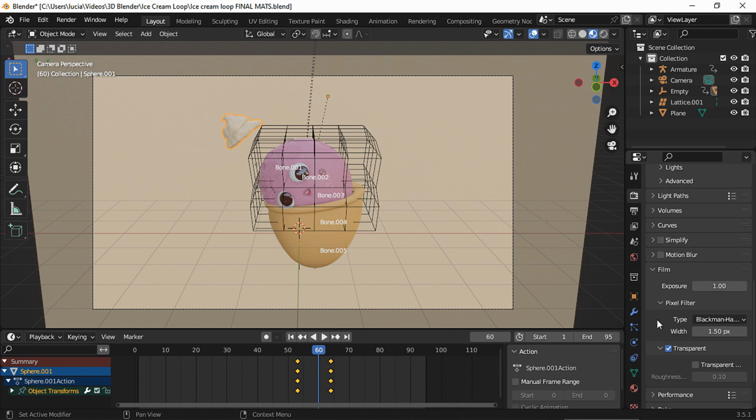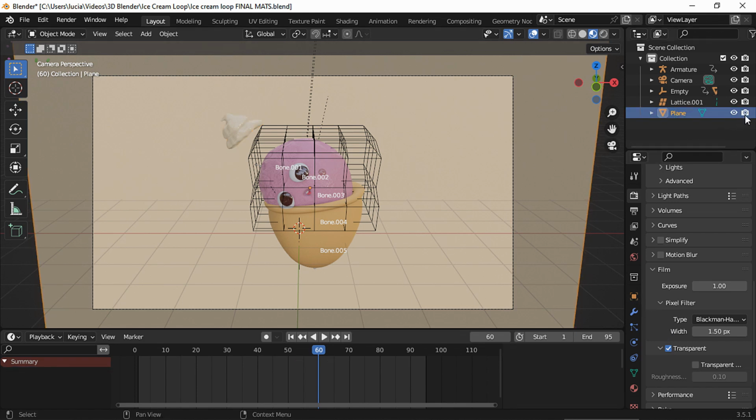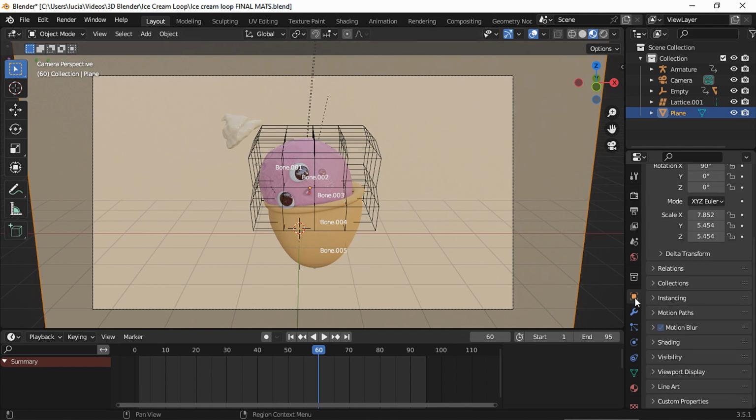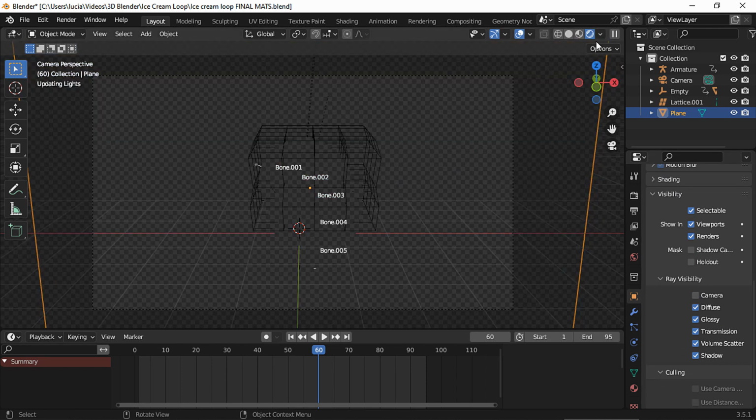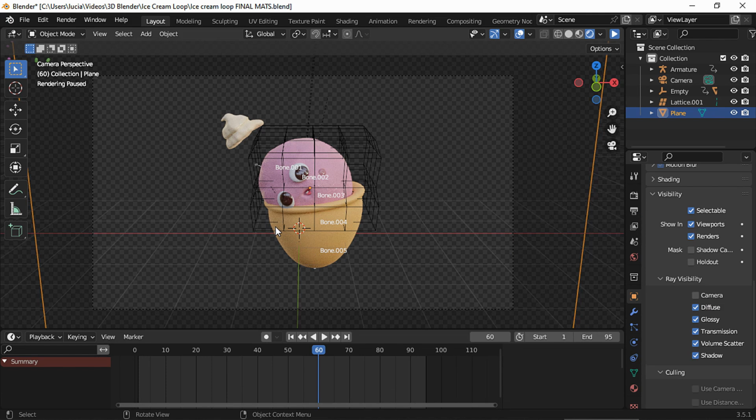The thing is that if we simply disabled the background in renders, we're gonna lose all this indirect light that the background is giving us. So what we need to do is simply select the background, and under ray visibility, let's disable camera. And this is how a render is going to look. We have all this indirect lighting on the sides, and you just simply need to hit render animation.